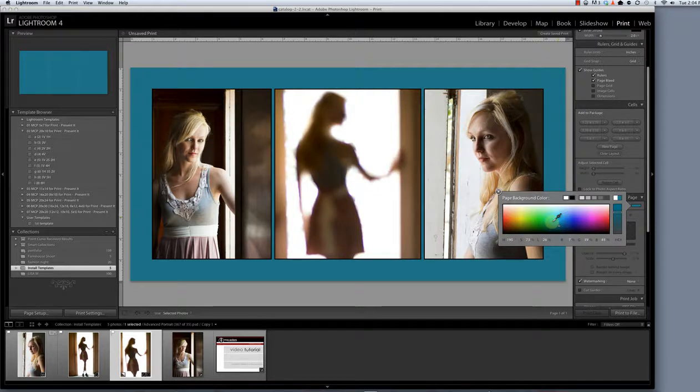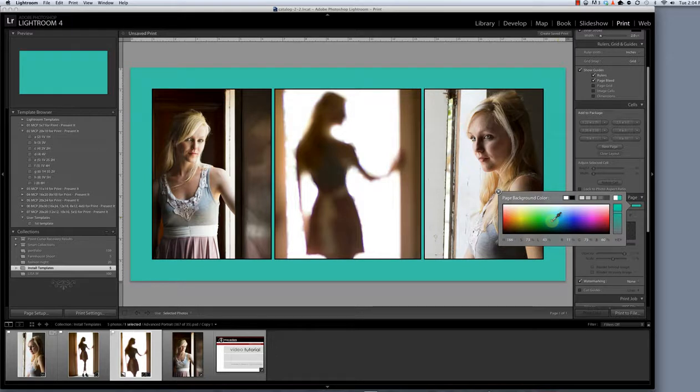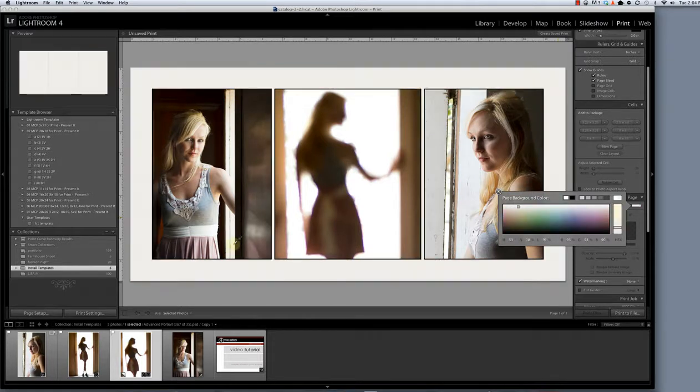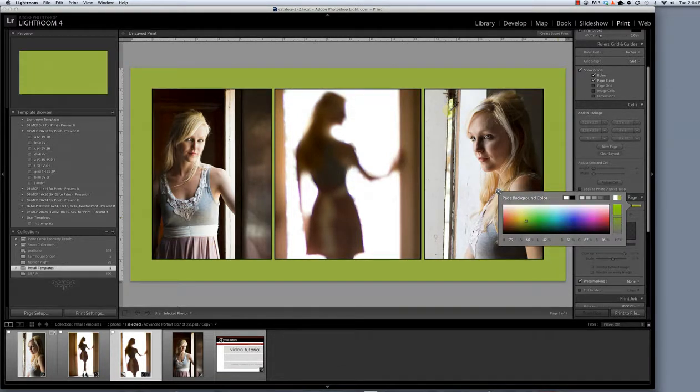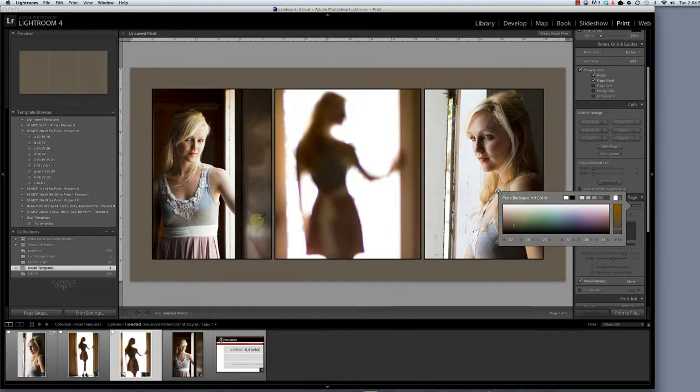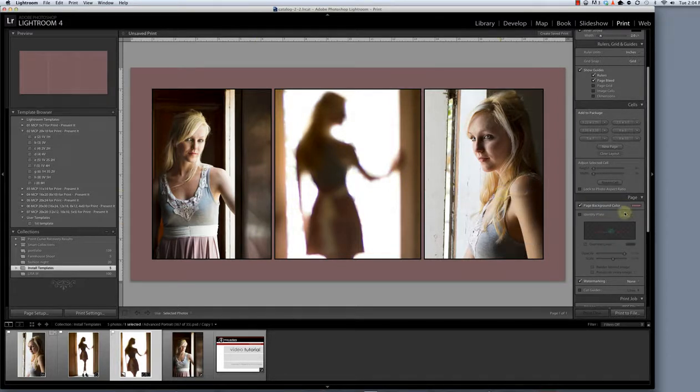So the way that I do that is I click within the color wheel, and without releasing my mouse, I drag over to my photo and pick up a color that I want. So it could be the pink of her skirt, it could be the green outside the door, whatever color I wanted to match. So I think I might go with something like that. Once I'm happy with the color, I can turn off the page background box.